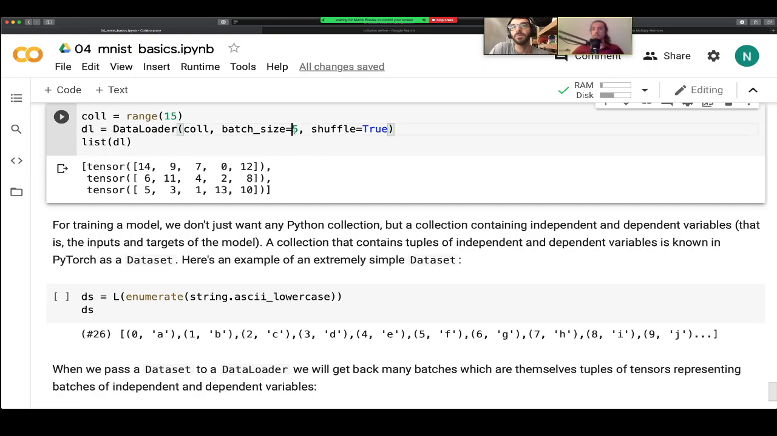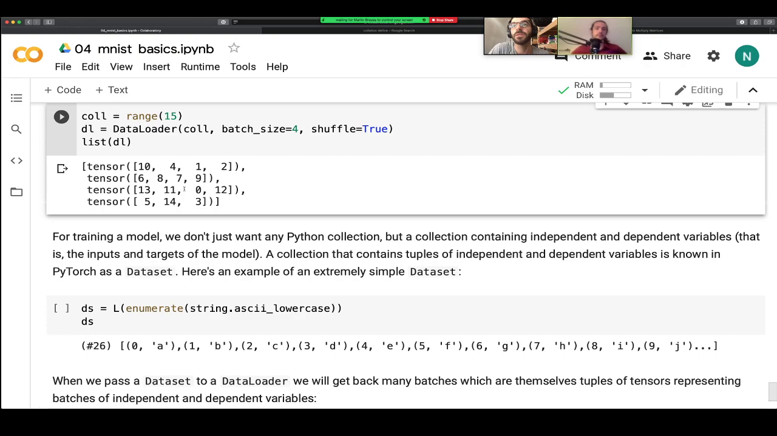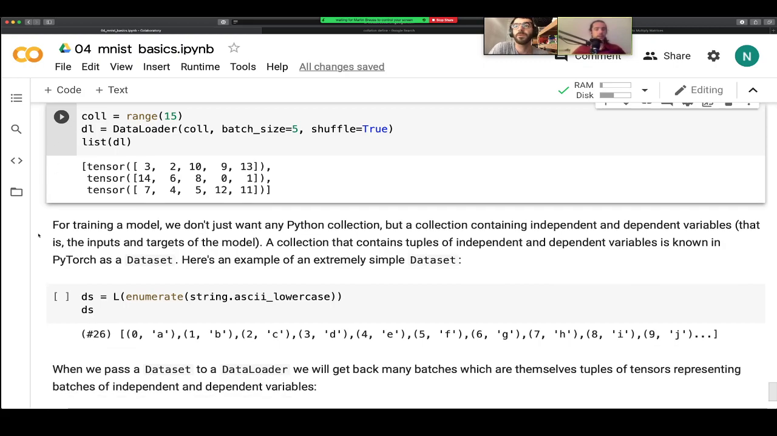I wonder, hold on. What if we do something that's not evenly divisible? So 1, 2, 3, does it discard one? No, there's 3 in this one. All right, I see. So it's fine with that. It doesn't have to be the same necessarily. It's going to do its best. Okay, cool.